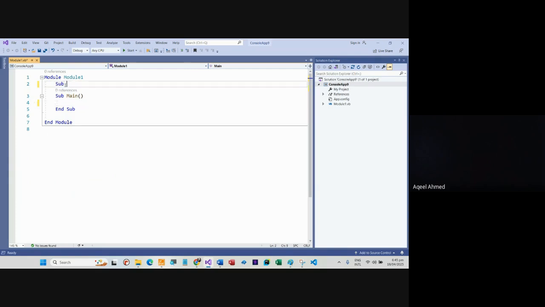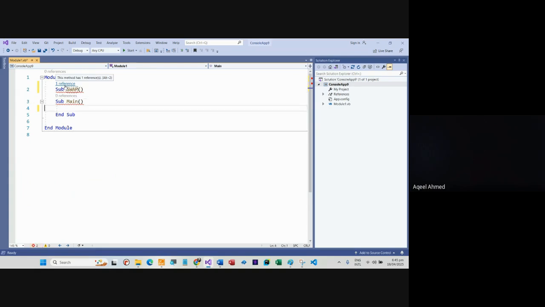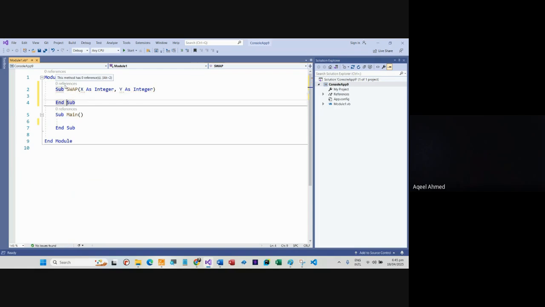In VB, we write Sub for the procedure and we give it a name, like sum. Or what if you are making a program to swap the numbers? You can say swap. And there should be two things here: x as integer, comma y as integer. What are we going to do in that? We'll decide that later. Let me write down the code here in the main program.